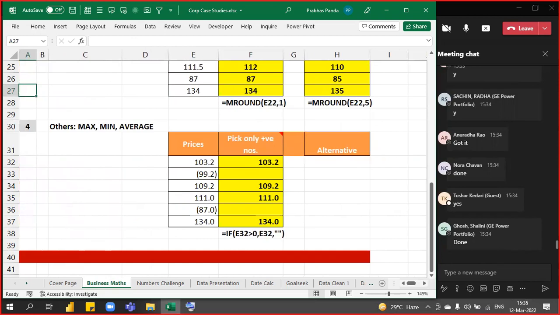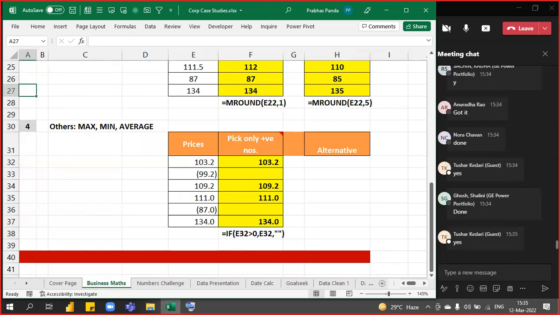All right, so I believe everybody is clear with this IF formula, correct? Now, I'm taking a pause on this and asking the question: are you happy with the solution? Yes, of course, we got the answer. You must be happy, right?